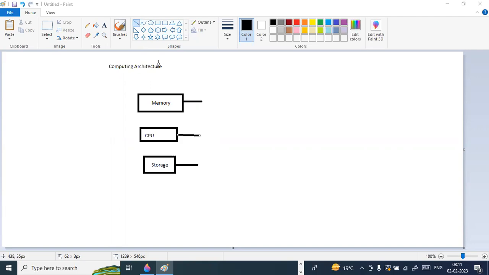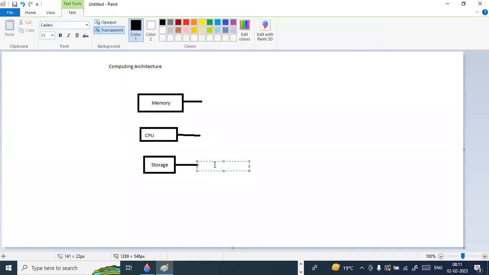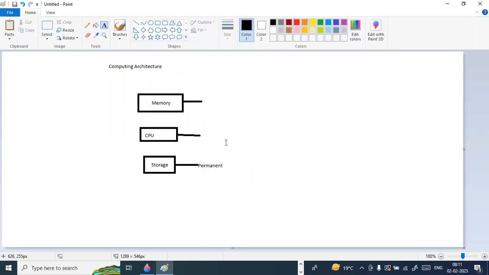Okay. So basically, storage is a permanent component, right? When you restart your computer or your laptop or your mobile, whatever, your storage remains the same. Whatever things you have in your storage or hard disk remain the same, right?